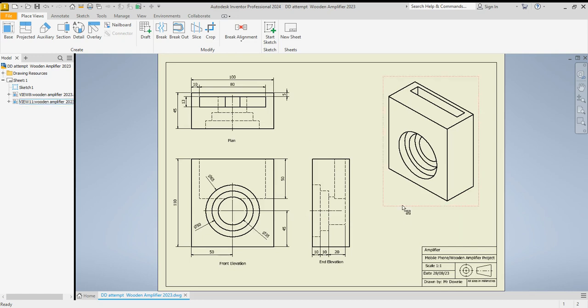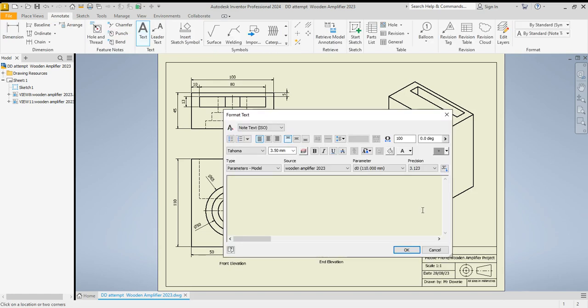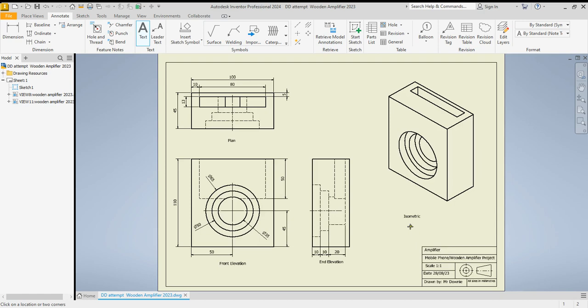We're going to finish off by labeling this and adding a title to it. So go back to Annotate, select Text. This time we're going to type in isometric, because that's the kind of three-dimensional view that this is. Move it into position.